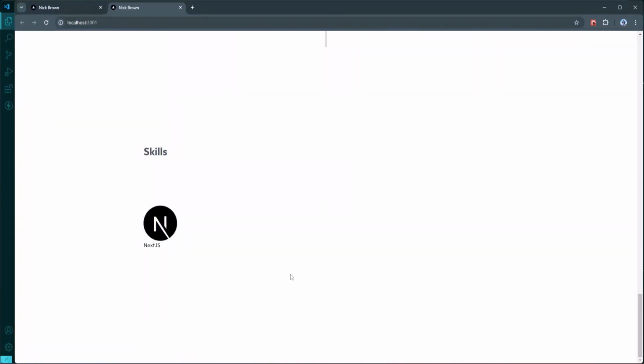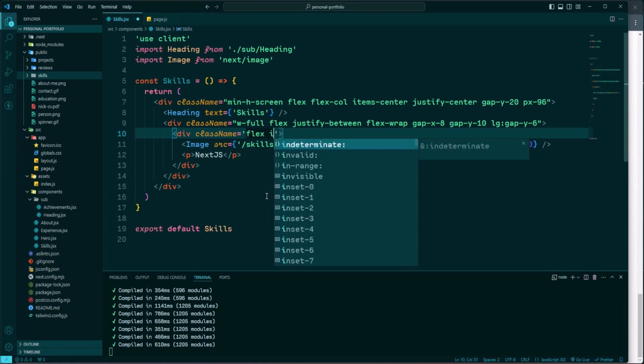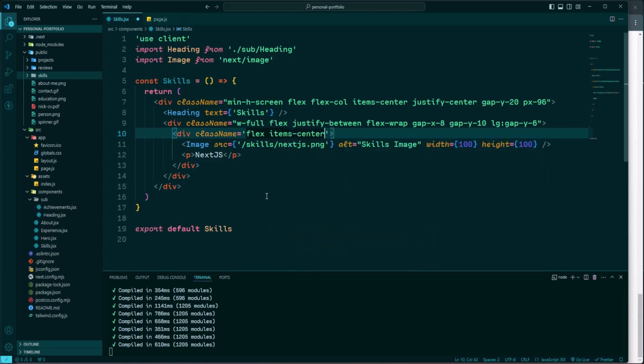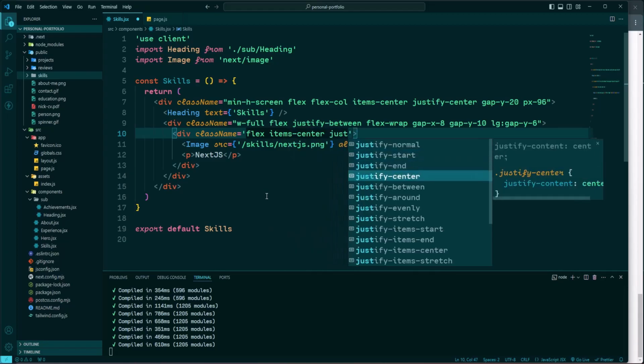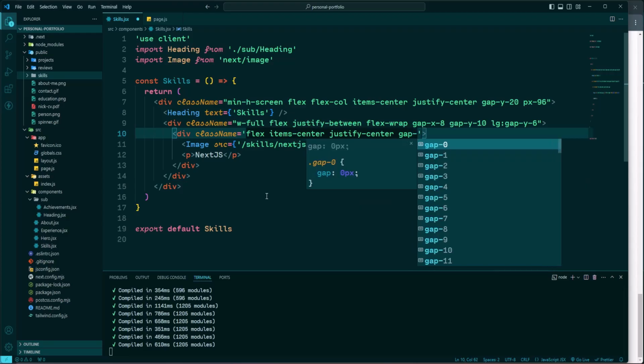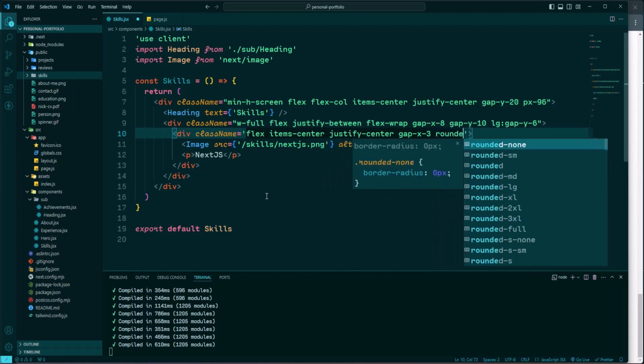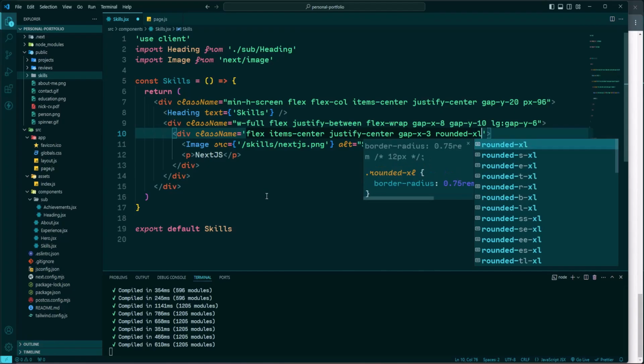Okay, after that, I'm going to customize the next div element, which is the wrapper of the image and the paragraph. So let's add here class name. First of all, I'm going to use again flexbox. Let's insert here flex. Then we need items center. Then justify center in order to place the flex content in the center of the flex container. Then I'm going to create some gap horizontally. We need gap x with the value 3. Then I'm going to make the element rounded. The value will be XL. In this case, the border radius will be equal to 12 pixels.